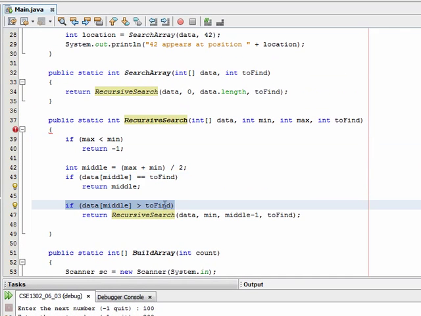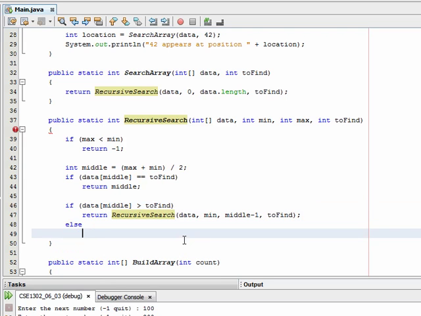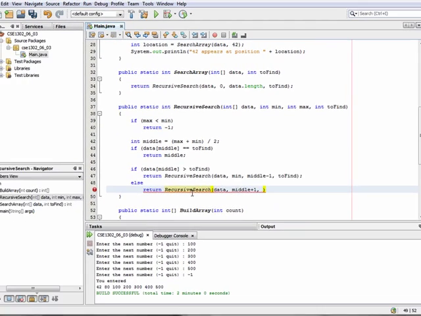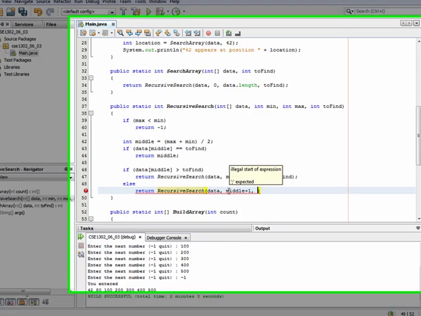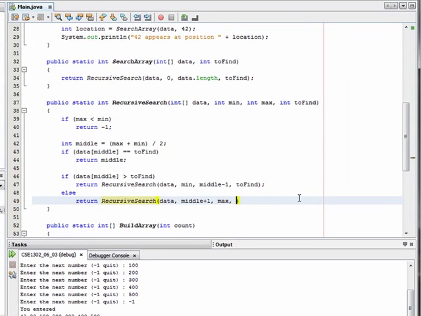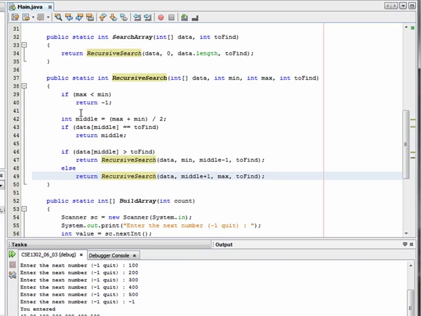Okay, so if I haven't run out of space, and I haven't found a match, and the thing that I'm looking for is not less than the thing that I'm looking at right now here in the middle, otherwise I'm going to return recursive search. So here's an example of a recursive function that has 2 paths that it can go down. It can go down the left path, or now we're going to look at going down the right path. So my new minimum is going to be the middle +1, meaning look to the right-hand side, and maximum is going to remain the same. And here's the entire function.